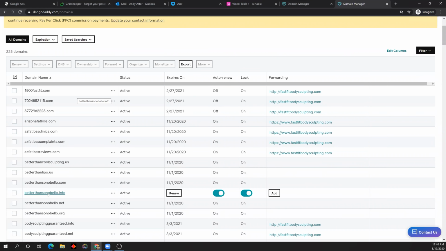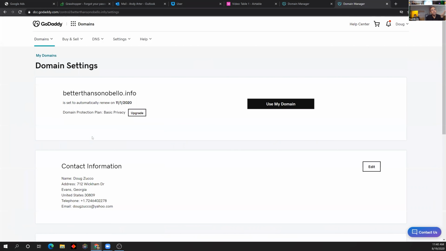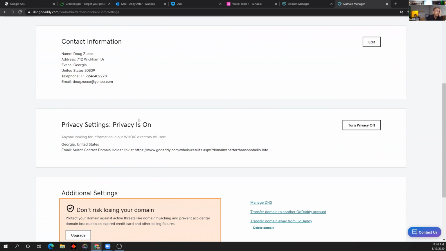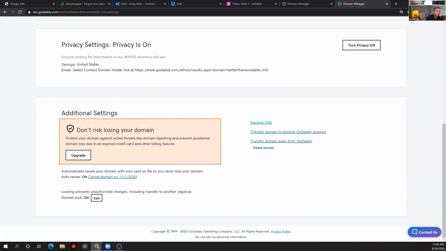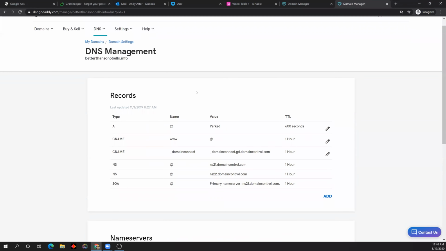Yeah. Now, if I click on a domain, this is where I can go manage it. And I do use this all the time. So this one's super important. If I come in here and scroll down to manage DNS, this is where I can update the name servers.